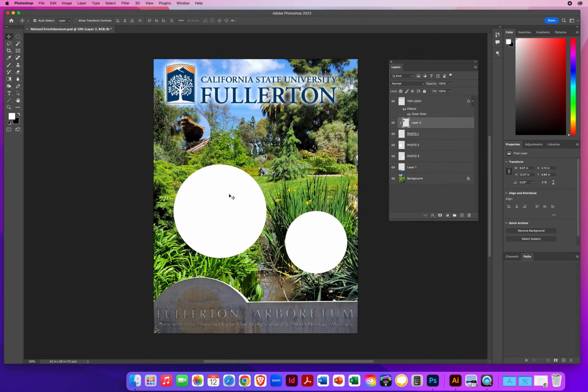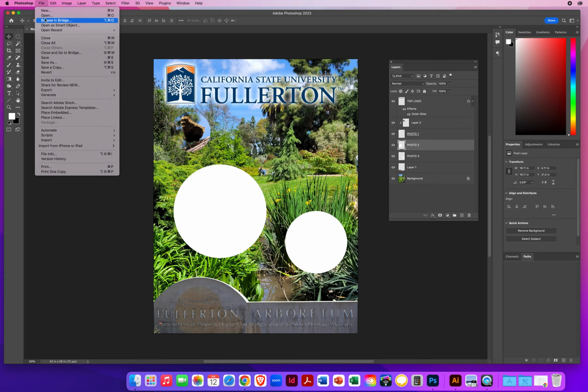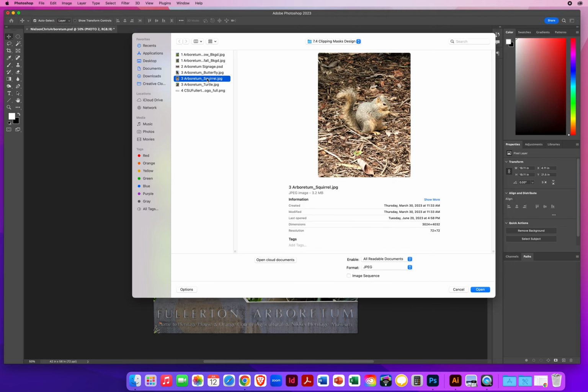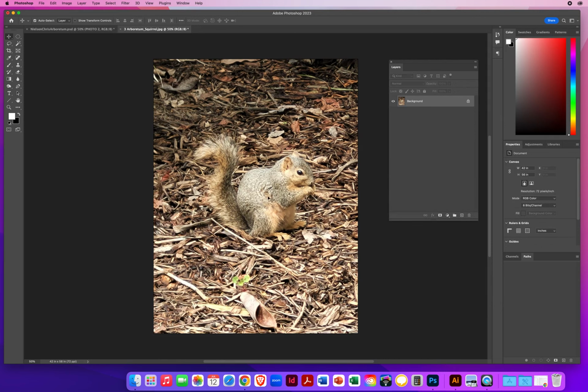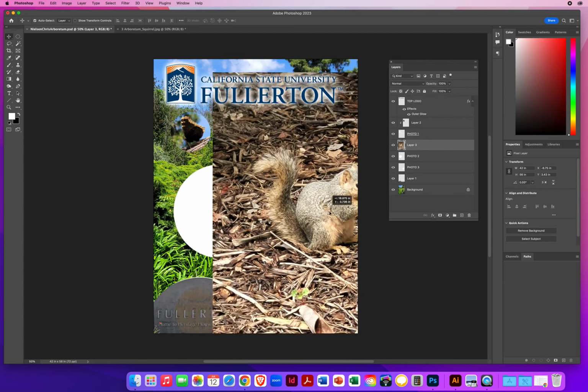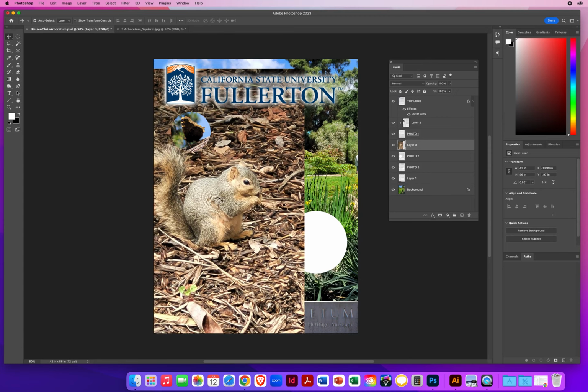Now I click with my move tool and I find photo number 2. You can tell you're on that when you turn off the eyeball. And I'm going to repeat the process again. File, open. I've already done the butterfly, so now I'm going to do the squirrel. I'm going to drag the entire photo. Just drag the whole thing up. Drop the whole thing in. I'll put it somewhere over that white circle.